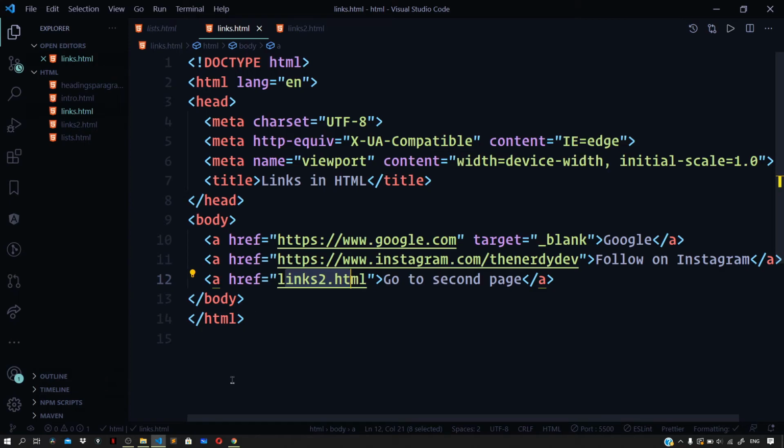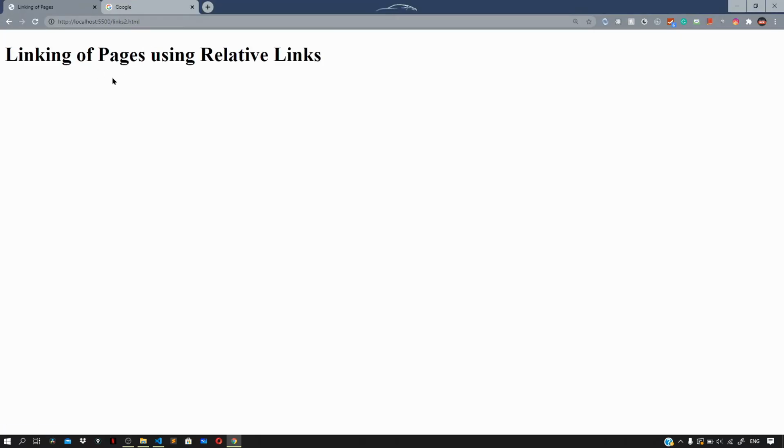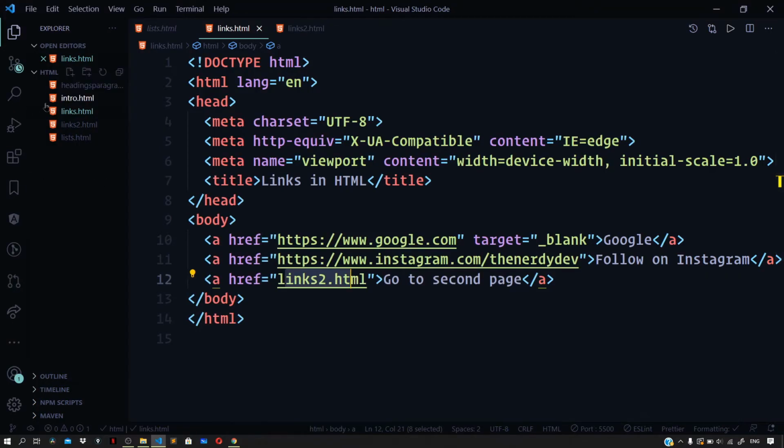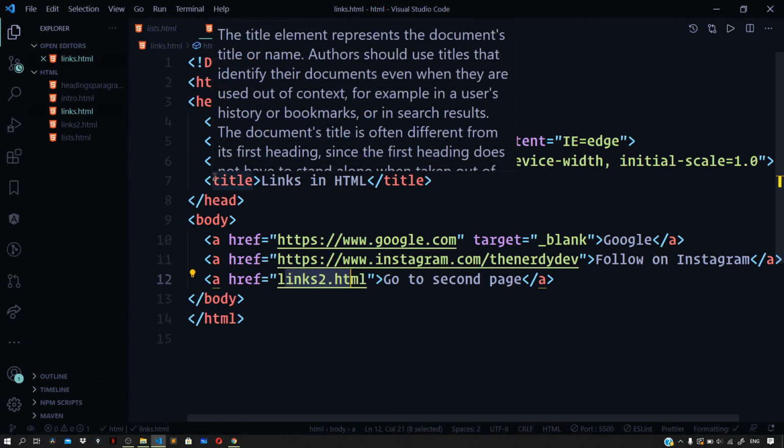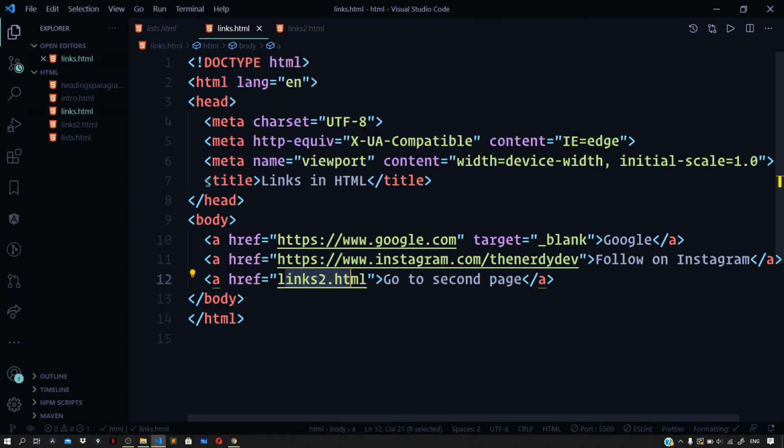So let us give this a preview in the browser. Let us click on Go to second page, and this loads the second page in the very same tab, right? So you can see everything works like a charm. Now similarly, if you had an index.html file in some folder that is present right inside the HTML folder, then the relative URL in that case would have been the folder/index.html, right?